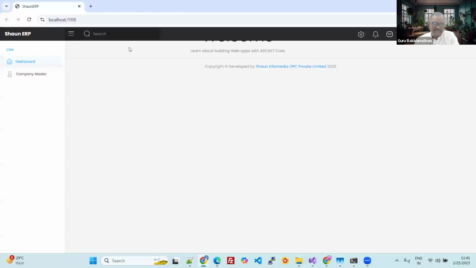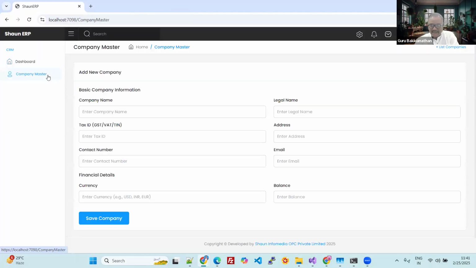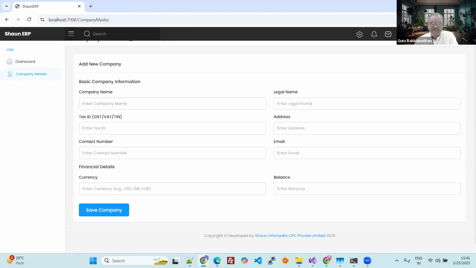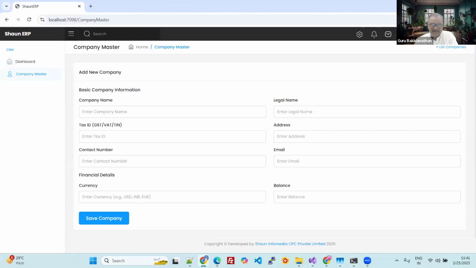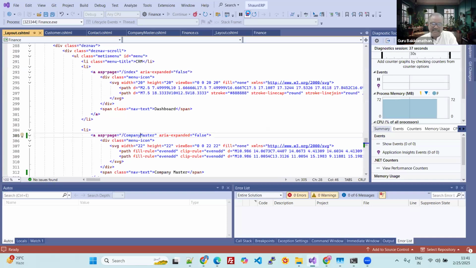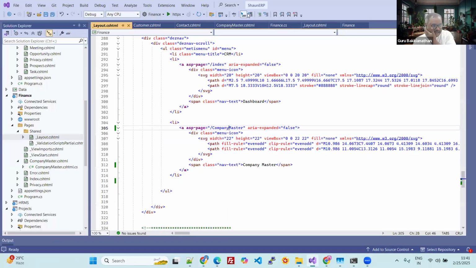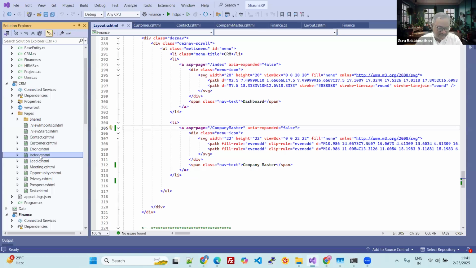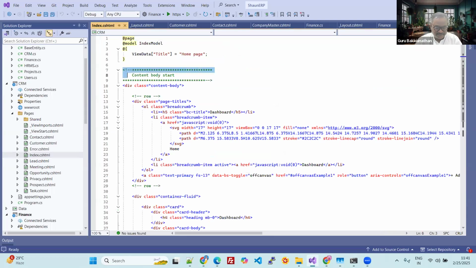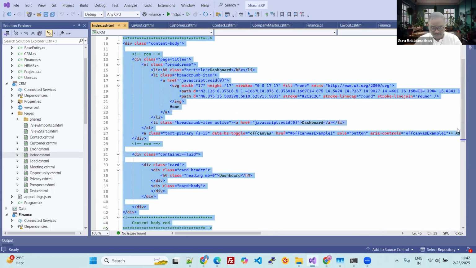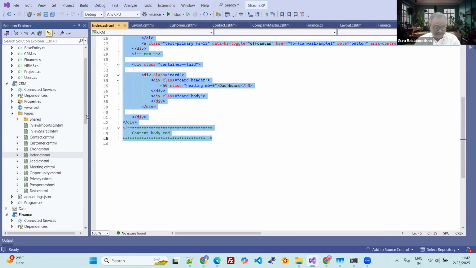So now the finance module is running, right? Company master. The company master is created simply, right? With the help of artificial intelligence, we can create code and integrate it faster. Likewise, I just copy the index.html from CRM and paste it here.